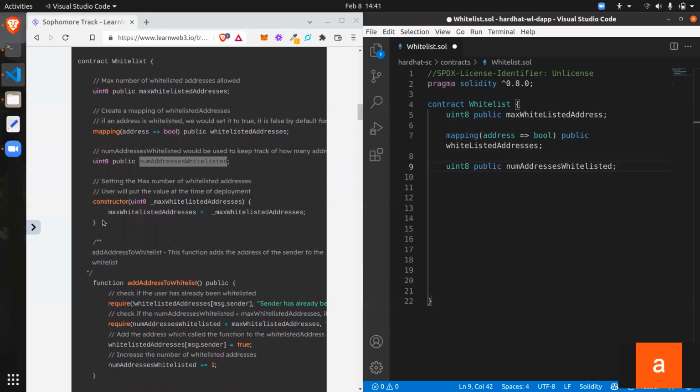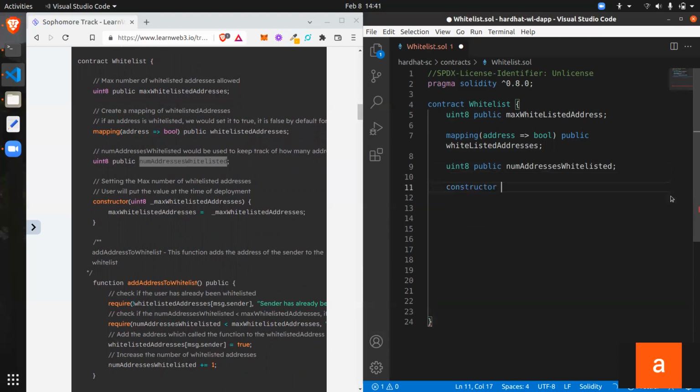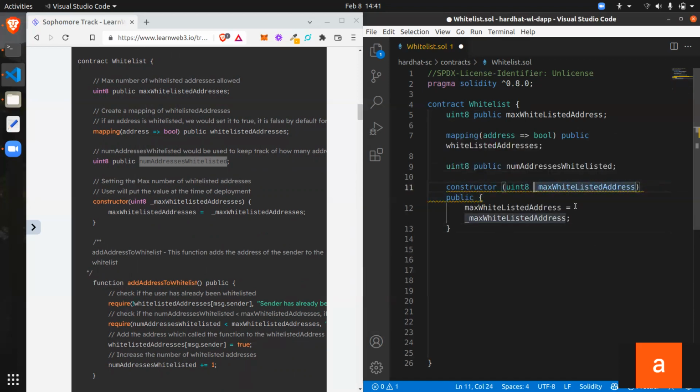And now the other thing is the constructor. So what is a constructor? The constructor runs only once, whenever we deploy this contract. This is a function which basically runs when we deploy our contract. So it is expecting some sort of parameters. So we are trying to use max whitelisted addresses. I don't know how it is able to complete that code, but GitHub Copilot is able to complete my code. So let's use it.